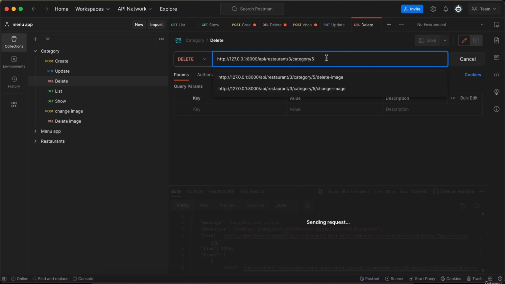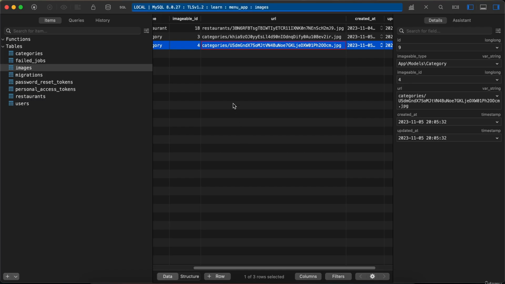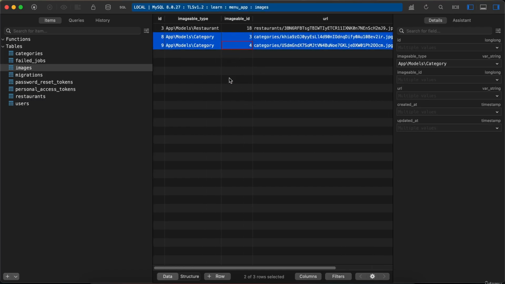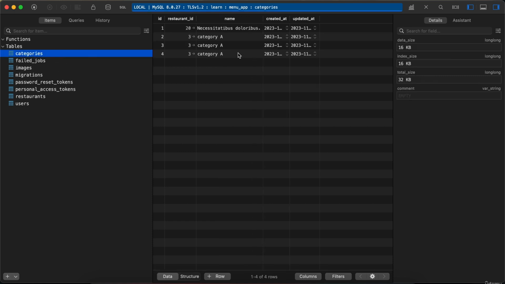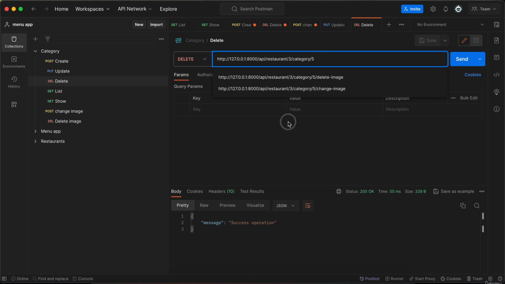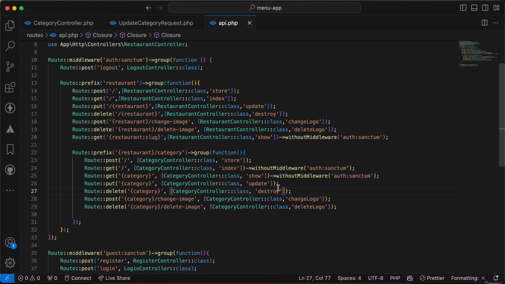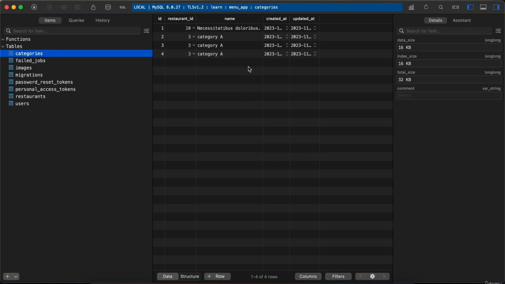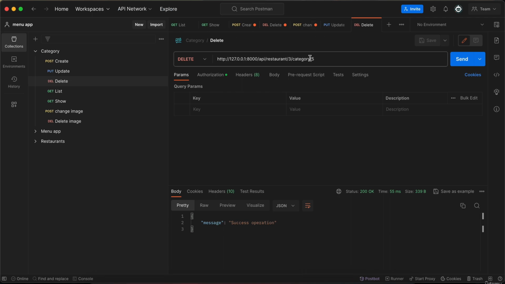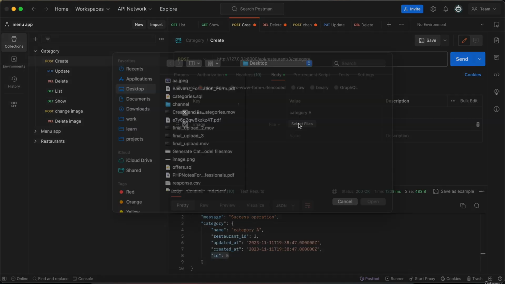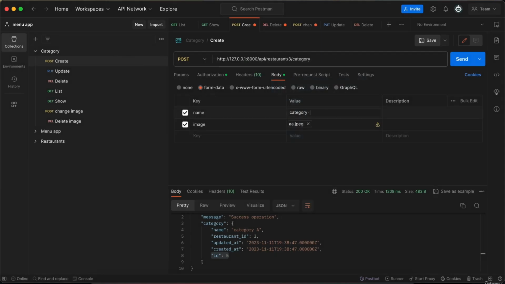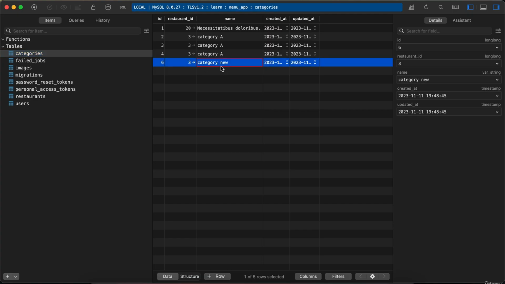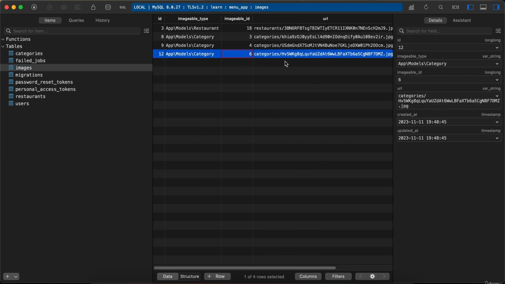Let's try with the real one, success operation deleted. Check, deleted, but its image still exists, and the category removed, ID number 5. So we need also to delete the image. I will say category image delete, because it may be null. Let's check with this one, or actually even let's create a new category here using this image, category new, has been created, ID number 6, and also its image exists.